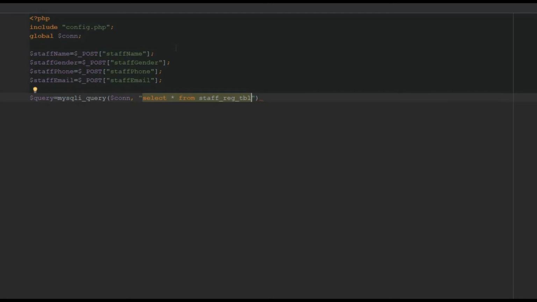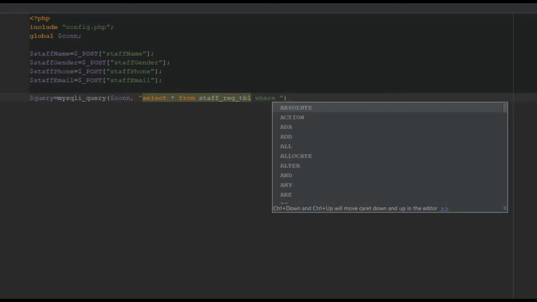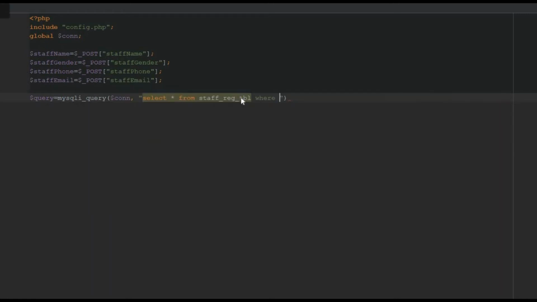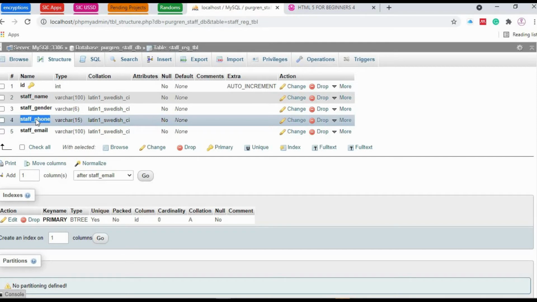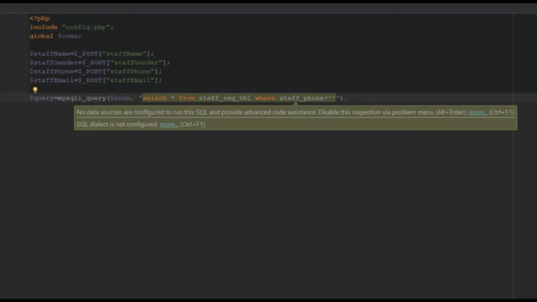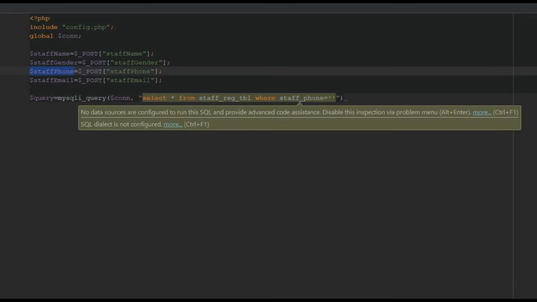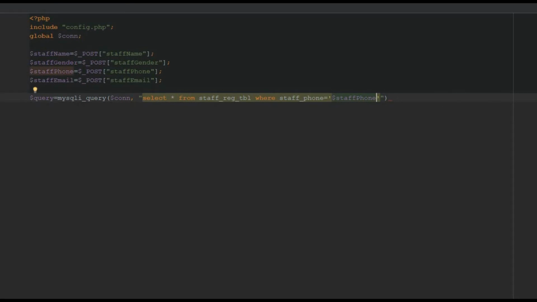So you should select all from the staff registration table where, that's the where clause, where staff phone number. Let's see how we named the phone number field. It's staff_phone, so I double click on this one and copy. So where staff_phone is equal to, then bring your single quotes. We introduce single quotes here because the main query string is in double quotes, so you can't bring double quotes here again. Then you bring the phone variable, paste it here, and terminate the line.